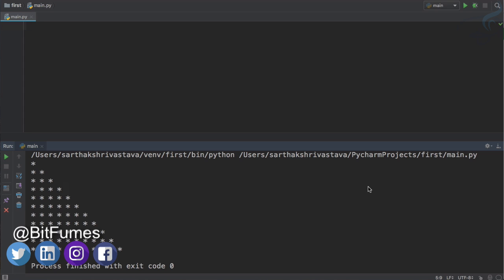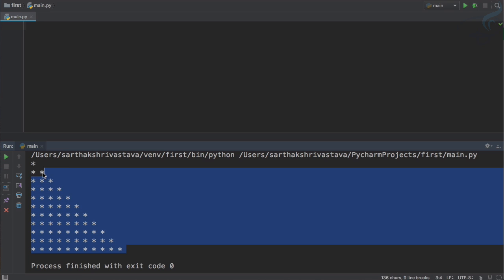In this episode, we are going to use while loop and for loop to create this kind of pattern. So at the end of this episode, you will be able to create this right triangle pattern of asterisk or stars with Python. So let's just start.